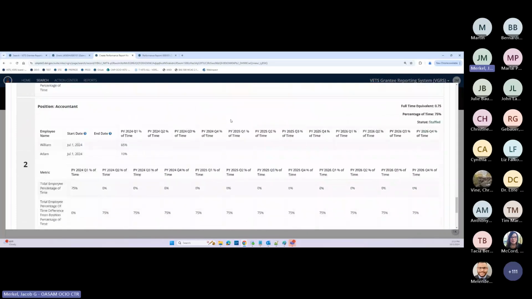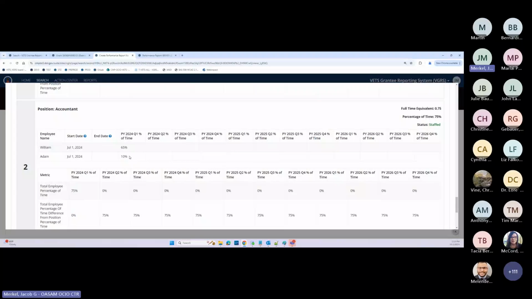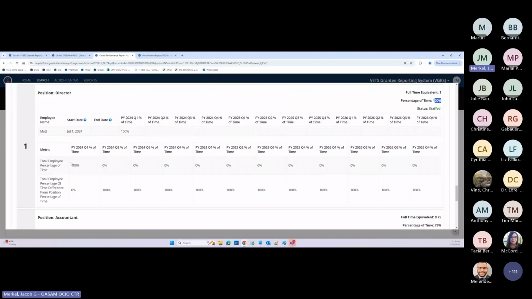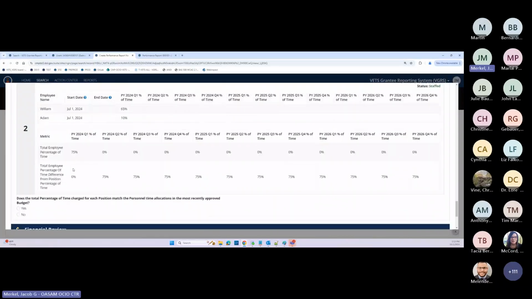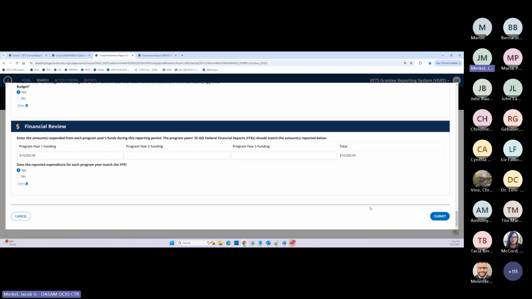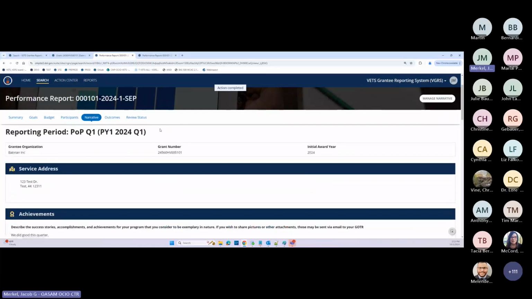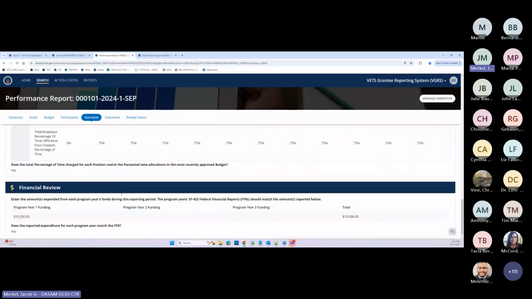We do have whether our total percentage of time charged to each position matches the personnel time allocations. As we can see, we have a 0 difference, and 75 total compared to 75 here and 100 compared to 100 here. So we're going to say, yes, it does match. And then we have to input how much funding we used in program year 1. We'll say 10,000 and it matches. We can go ahead and submit, and all of our answers are saved and recorded for the narratives.